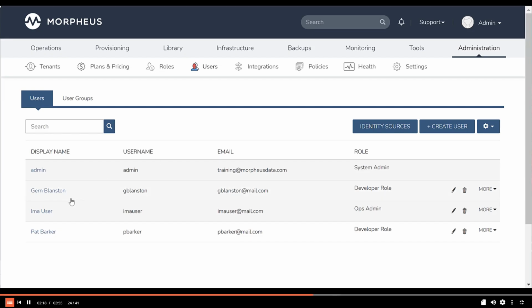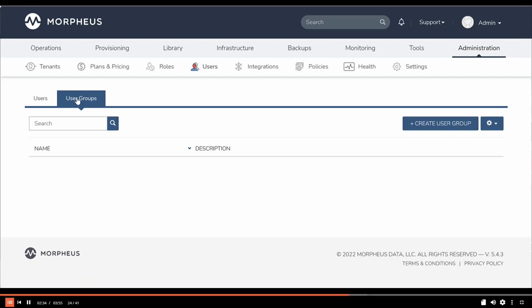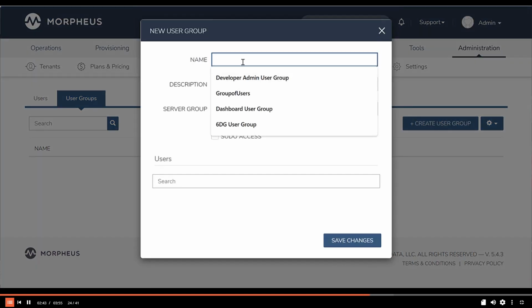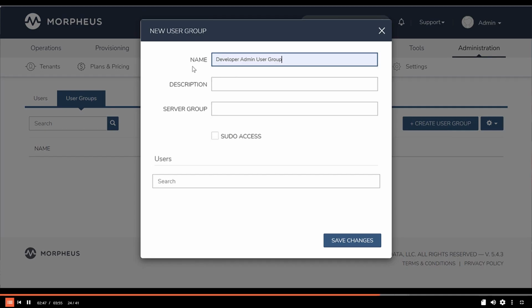And now we can see our new user in the environment, and we can see the role that this user has been associated with. For the last step here, we're going to look at user groups. So if we go right up next to the Users tab, there's a Users Group tab, and we can click Create User Group to create a user group for the environment. And we'll just give that group a name. Provide a short, useful description.